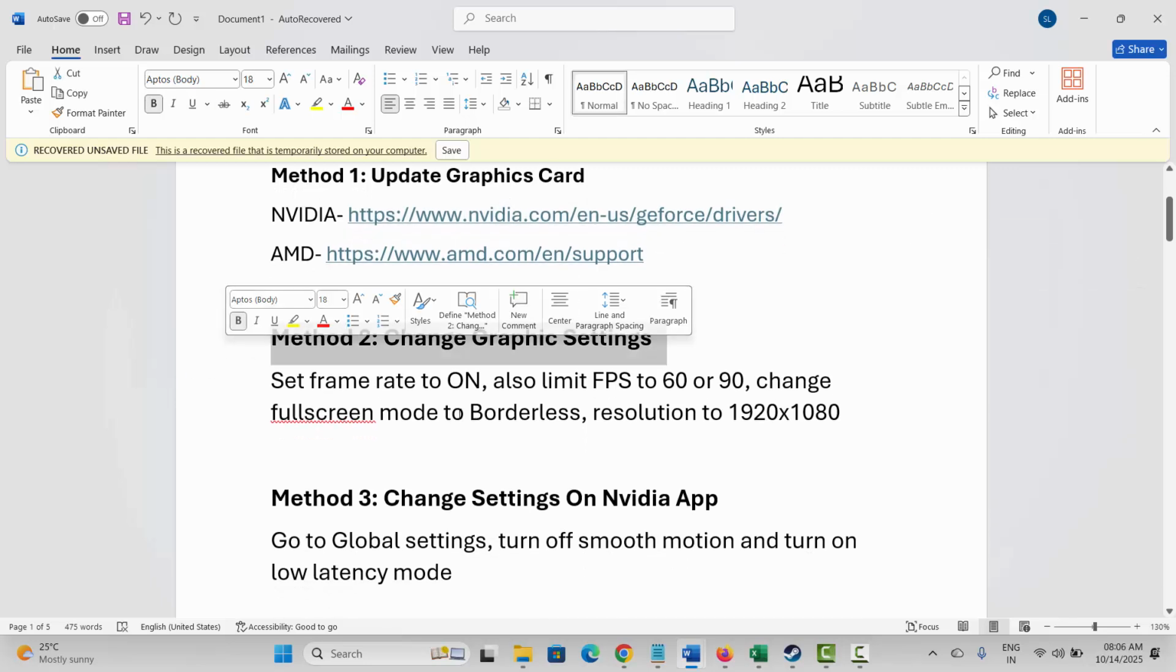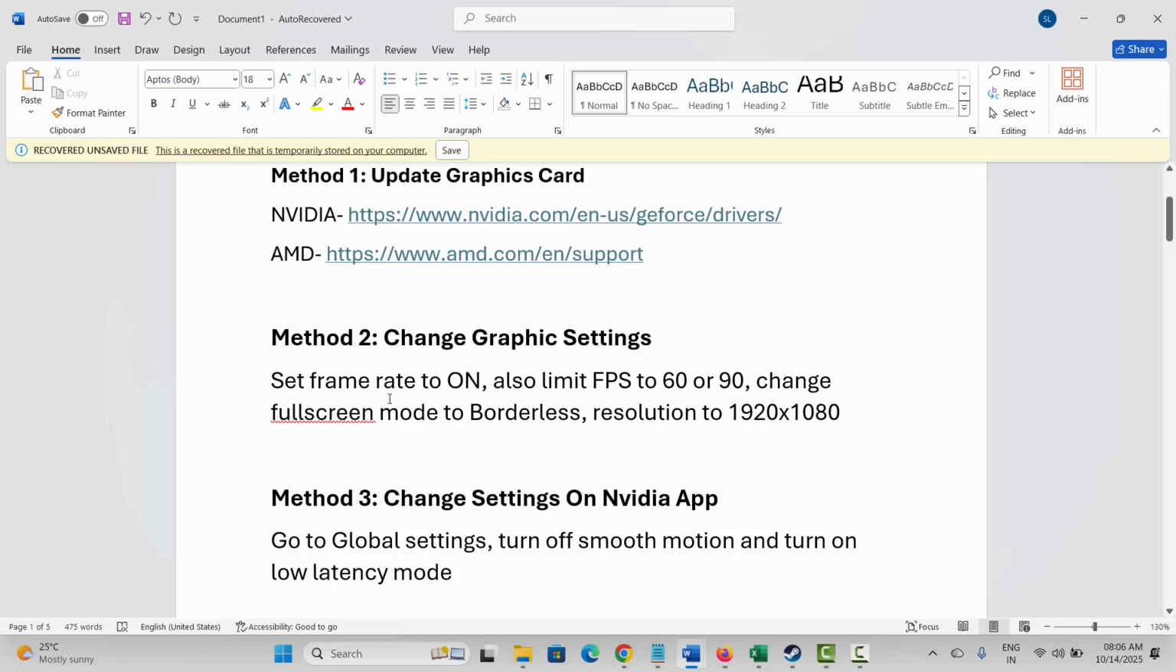Next solution is to change the graphic settings on the game. So after launching the game, you should set frame rate to on and also limit FPS to 60 or 90 and don't exceed above 90. Change full screen mode to borderless and make sure resolution is set to 1920 by 1080. So after changing all these settings, check if the problem is resolved.